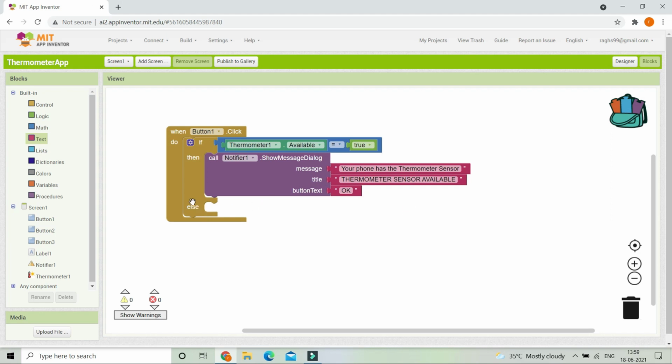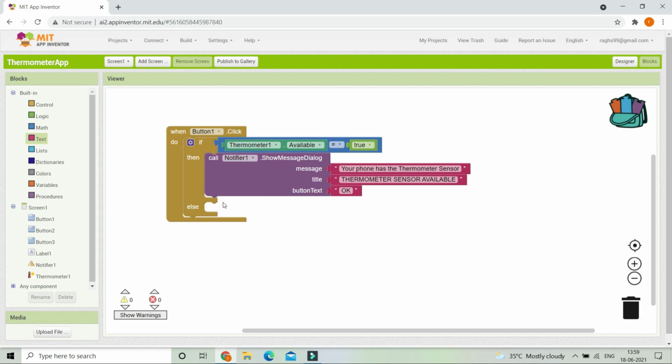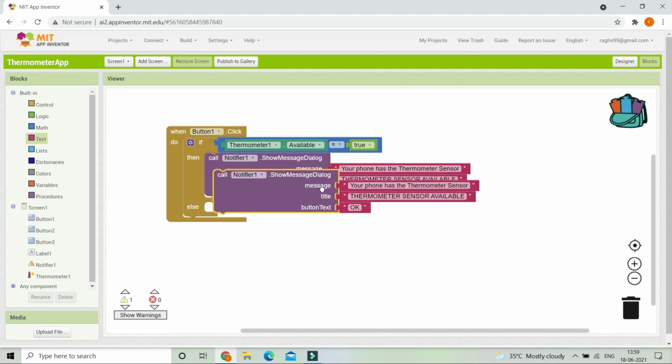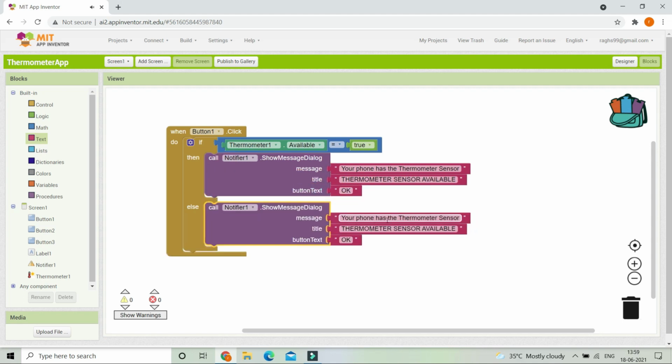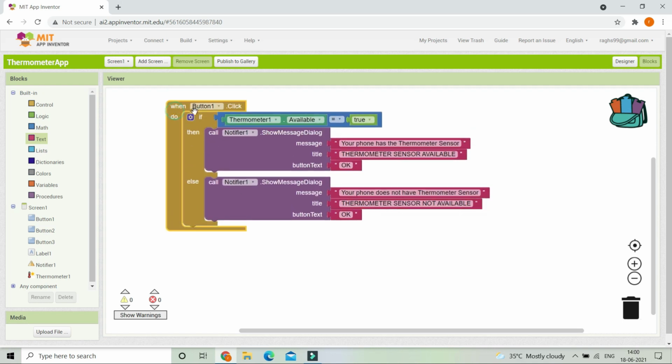And here in the else section, we are going to put else means it doesn't have the thermometer sensor, which means thermometer 1.available is equal to false. Then it should tell that your phone does not have the thermometer sensor, and should show that the title of the message should be thermometer sensor not available. Now you can see that we have finished making the button, the functionality for button 1.